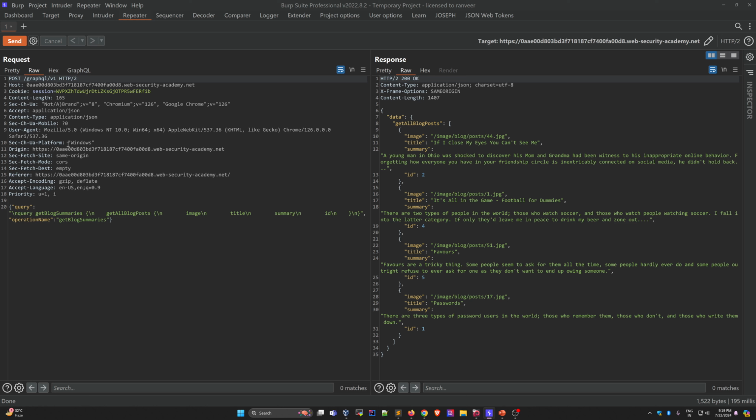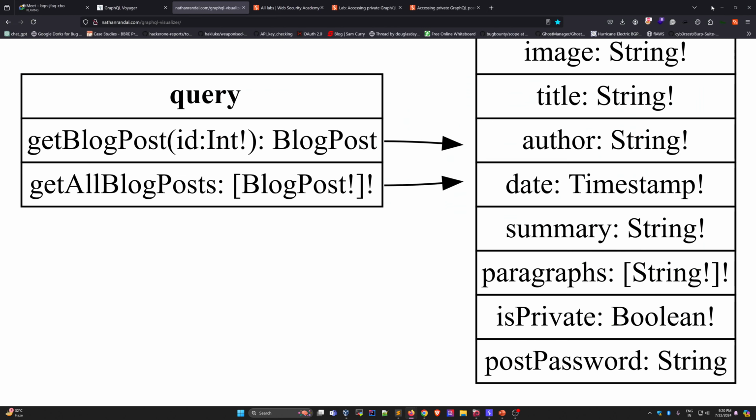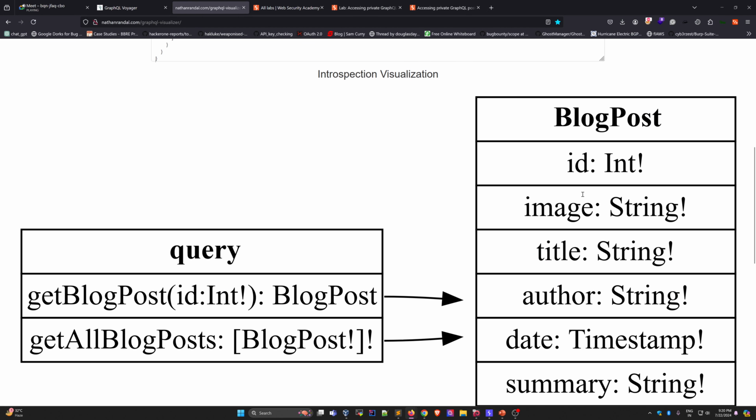So let's see. This is the request to fetch one. You can check here, query get blog summary, get all blog post. This is for fetching all the blog posts. Okay, so we are fetching one, for ID 2, ID 4, ID 5, and ID 1. Basically, what we are fetching are these fields: image, title, summary, and ID. So currently in this application, we are fetching only image, title, summary, and ID. But we can clearly see what we can fetch other than that.